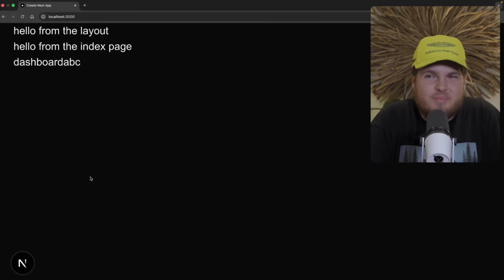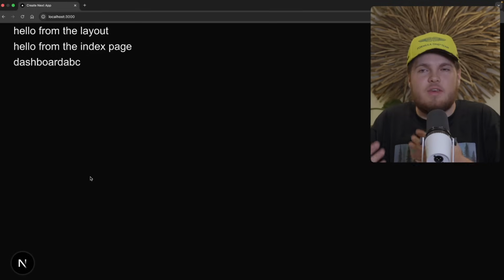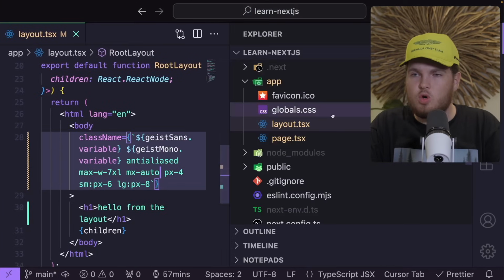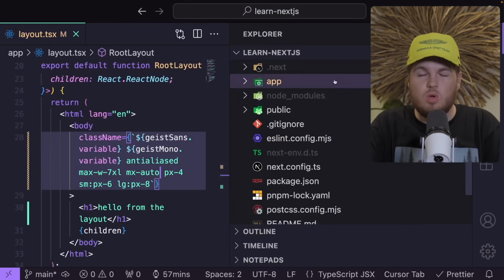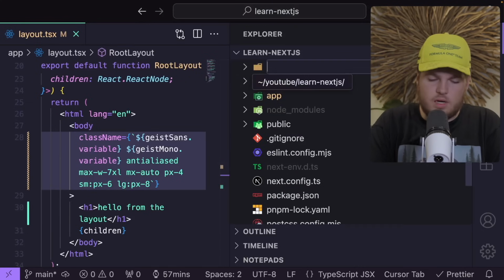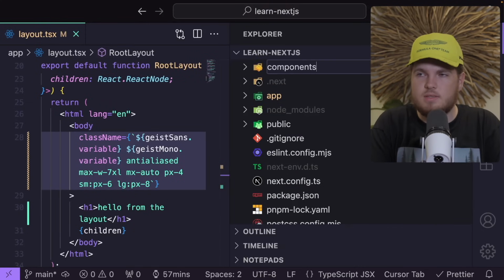Is this a navbar? Not really. We want to render something beautiful. So we want to create a navbar component. So let's create our navbar component. Let's open the Explorer. Then I want to not go into the app folder. Let's go into our root directory. And inside of here, let's create a components folder.